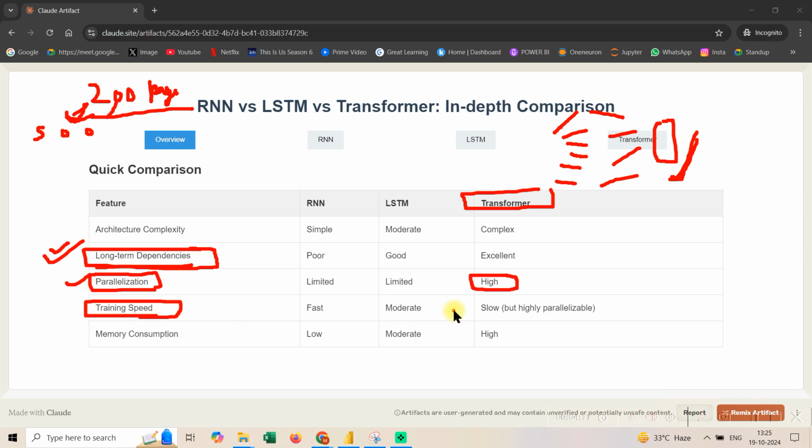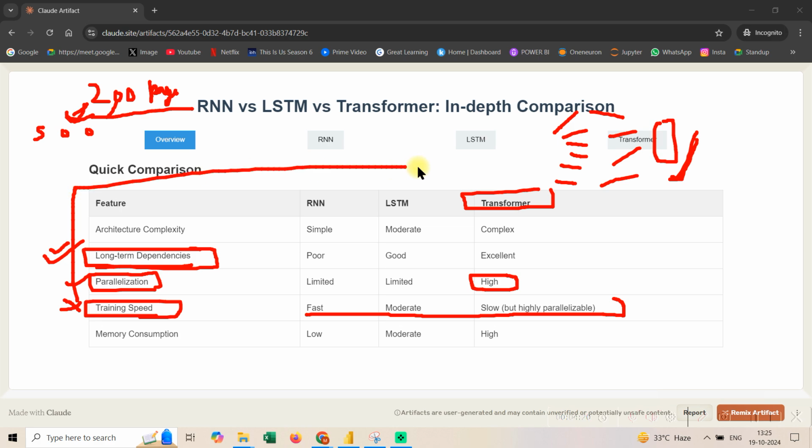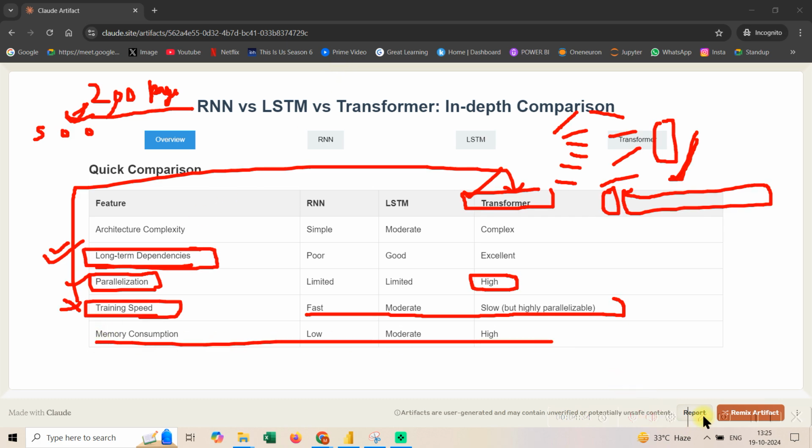Then what is the training speed? RNNs are slow, while transformers are highly parallelizable. But guys, this is not a very important parameter. The main thing is scale. If you have a very deep neural network and on top of that a lot of data sets, then obviously it takes a lot of time to pre-train a transformer. Then memory consumption is fine, you can skip this point.